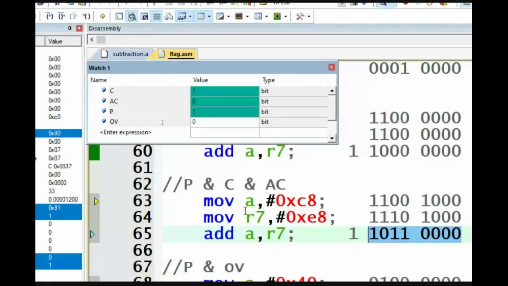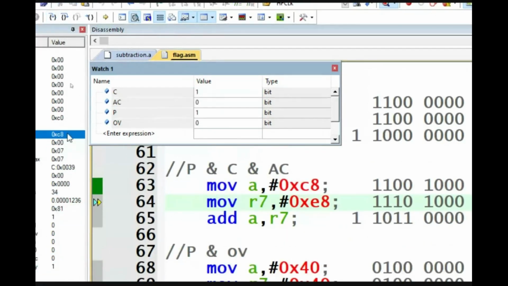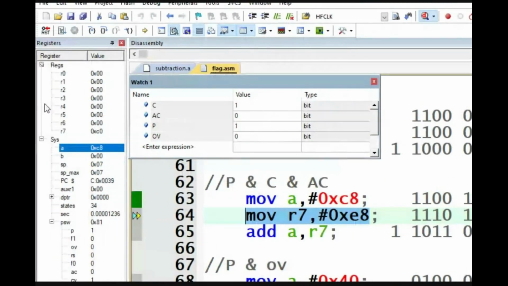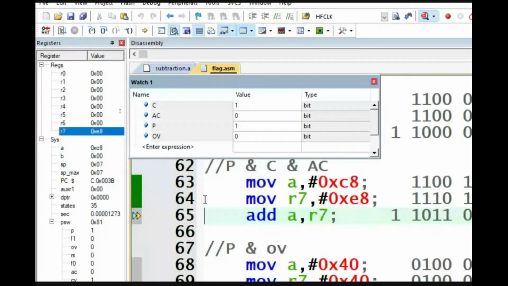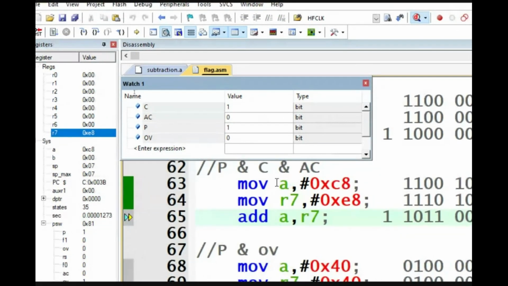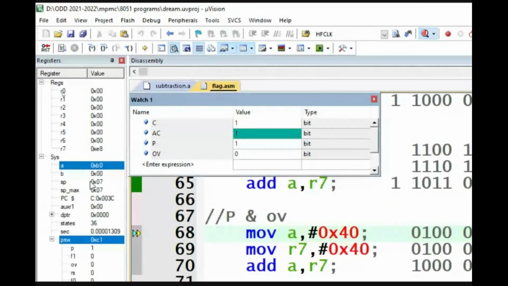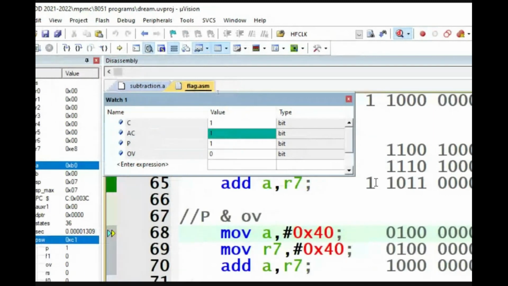Let us experience this. First instruction, moving the immediate constant C8 to the accumulator. Yes, C8 is in the accumulator. Now moving the immediate constant E8 to register R7. E8 in register R7 is fantastic. Adding the content of R7 to the accumulator, we are getting a carry along with B0. So the answer should be B0 in the accumulator. Yes, the accumulator content is B0. That is being shown here for comfort.